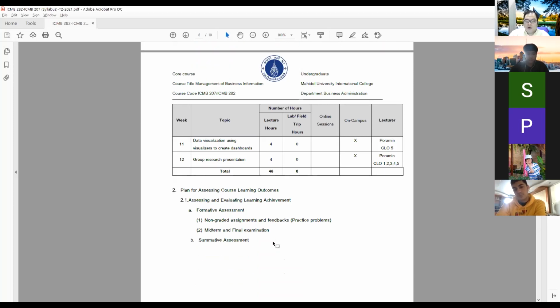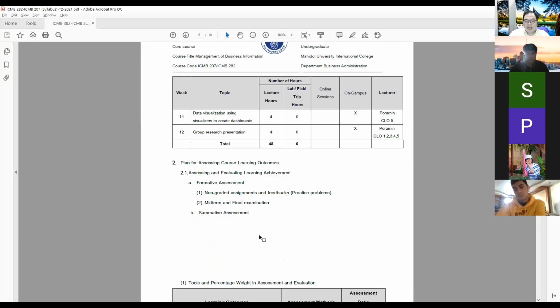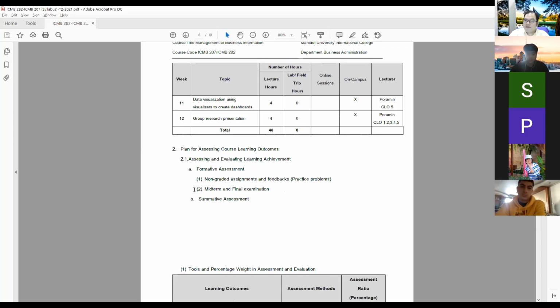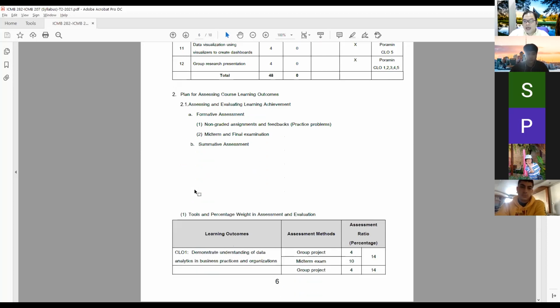After that, for the assessment and course learning outcomes, we talk about evaluating the learning achievement. For the formative assessment, we have non-graded assignments and feedback, which will be practice problems. Also we will have an extra point assignment, which is a non-graded assignment. After that, we have the midterm exam and final examination for the summative assessment.